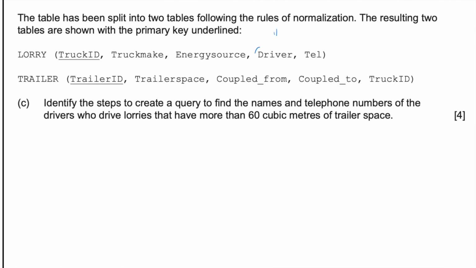Okay, so to explore this in greater depth and for you to get a better understanding, let's look at an IB example. It says the table has been split into two tables following the rules of normalization. The resulting two tables are shown with the primary key underlined. So we have this lorry table with a couple of fields, and the primary key is truck ID. And we have a trailer table with a couple of fields. We also have a truck ID field on this trailer, and that's actually how we're going to link both the lorry and the trailer.